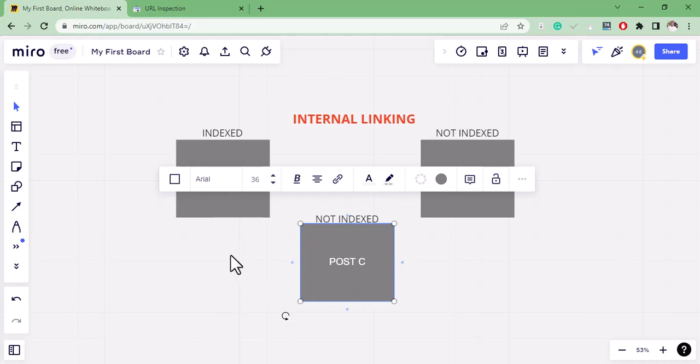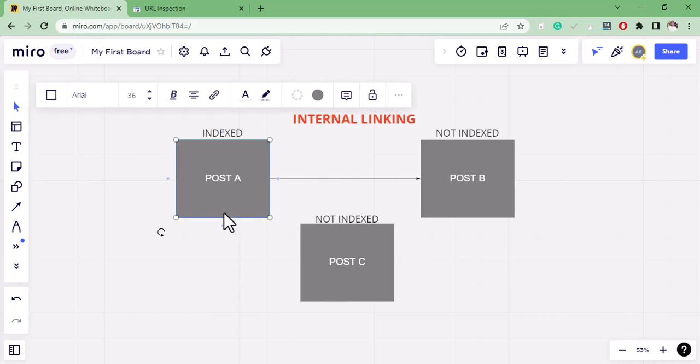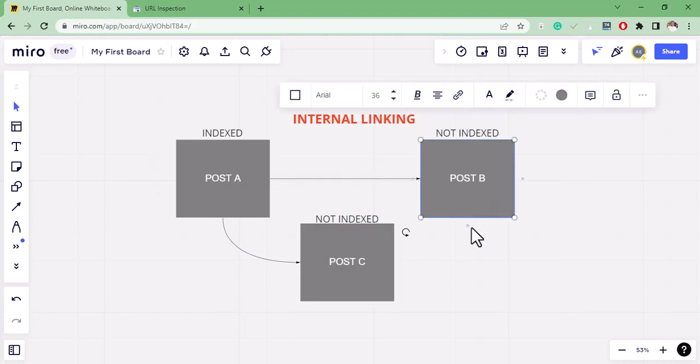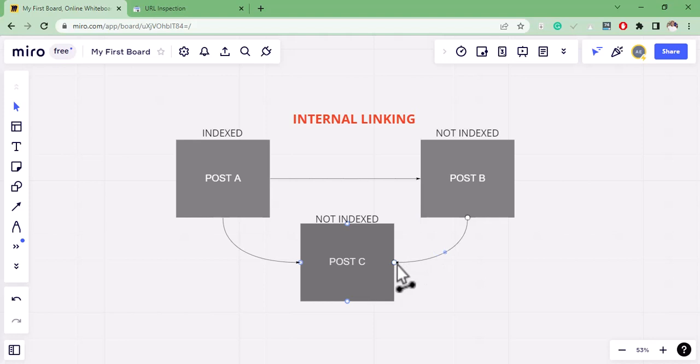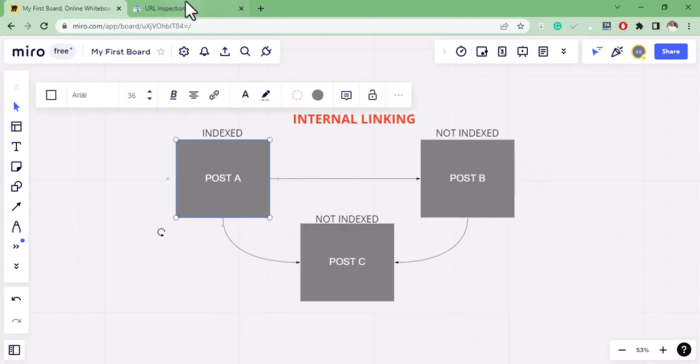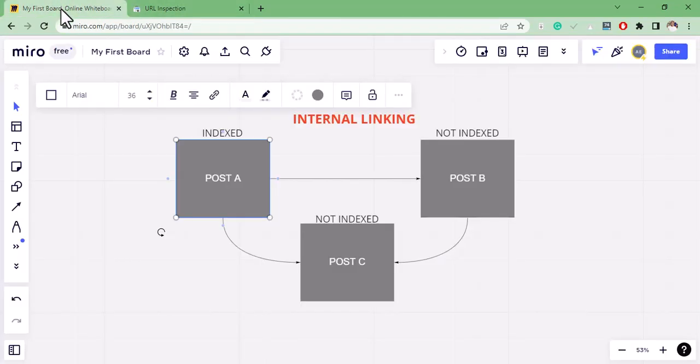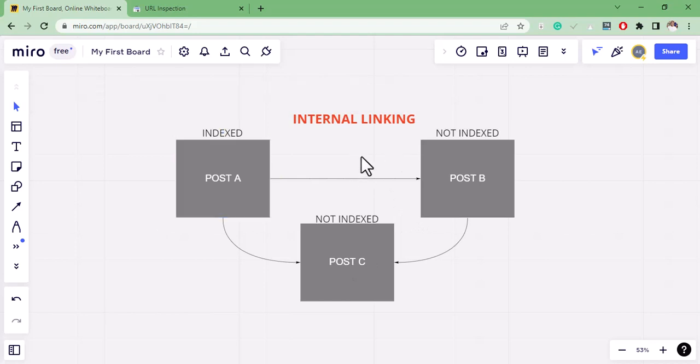So to get post C indexed, we also do the same thing by linking post A to post C, or we link post B to post C. Then copy the URL of this post and get it indexed. I request for indexing. So what this does again is Google crawls on this page, then crawls to post C and most likely get it indexed.